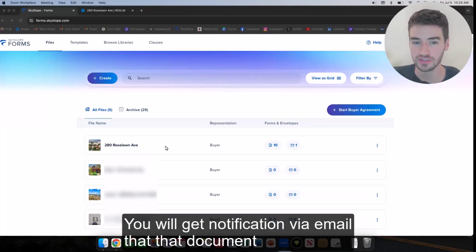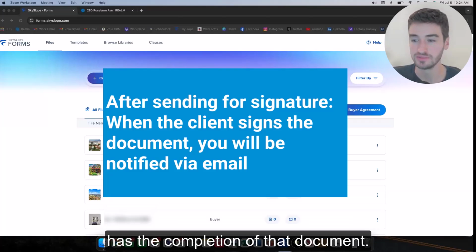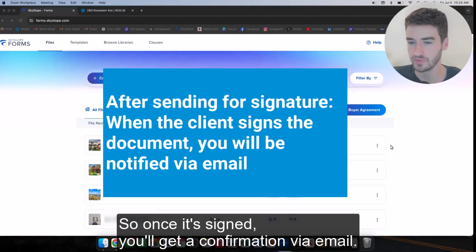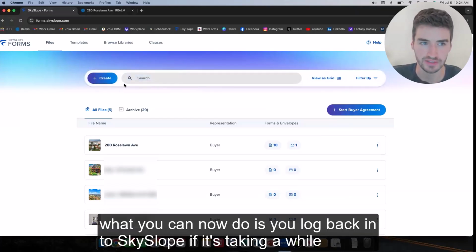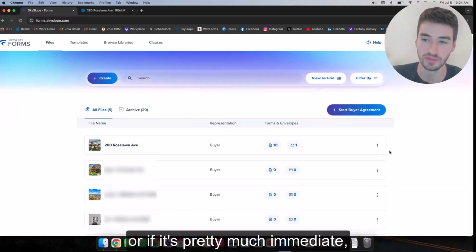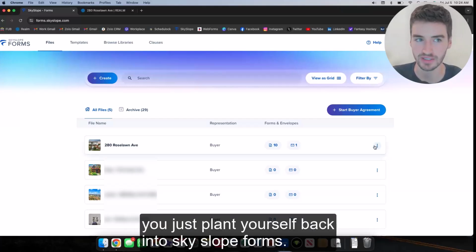You will get notification via email that that document has the completion of that document. Okay. So once it's signed, you'll get a confirmation via email, basically. What you can now do is you log back into SkySlope if it's taken a while, or if it's pretty much immediate, you just find yourself back into SkySlope Forms.